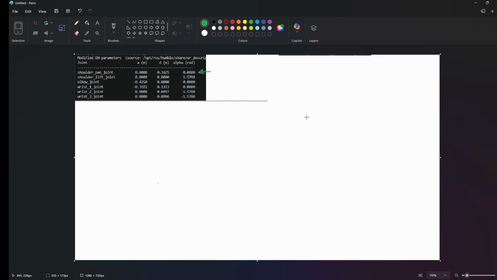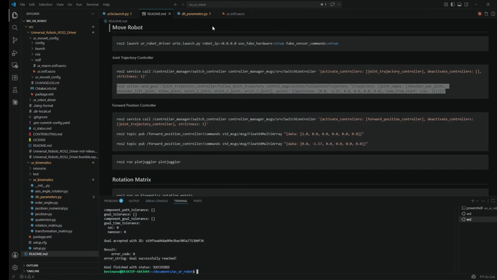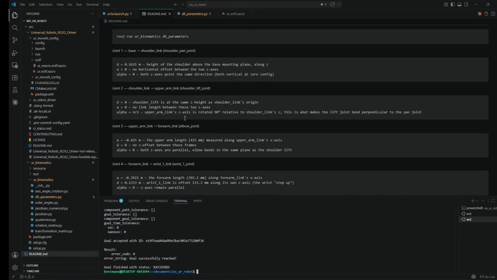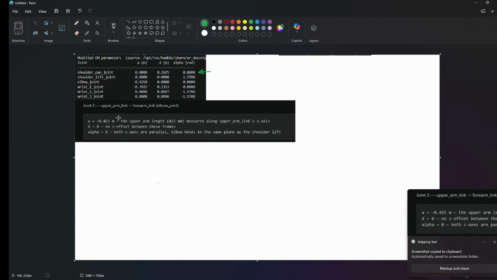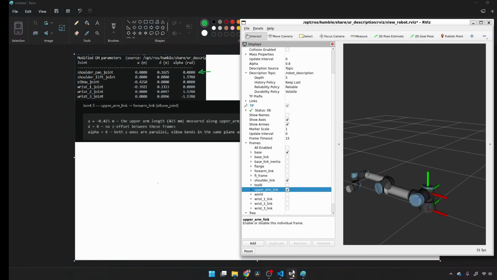I'll delete this now so we have some space. Okay, so if I come back here, let's look at our joint 3. So our joint 3 here, this is the one we're looking at. So it's going to be upper arm link to forearm link. Okay, so we have our upper arm link. I'll suppress this to forearm link.